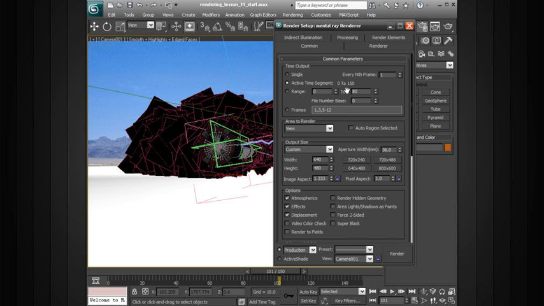Or if we want to, we could actually just specify a certain frame range. So if we only wanted to render out a couple of frames here and there to maybe just test out our animation, we could do that as well. In my case, because I want to render out this entire sequence, I'll go ahead and set this to the active time segment. Now we can also choose whether or not we want to render the entire area, or if we want to just render a selected portion of this scene.